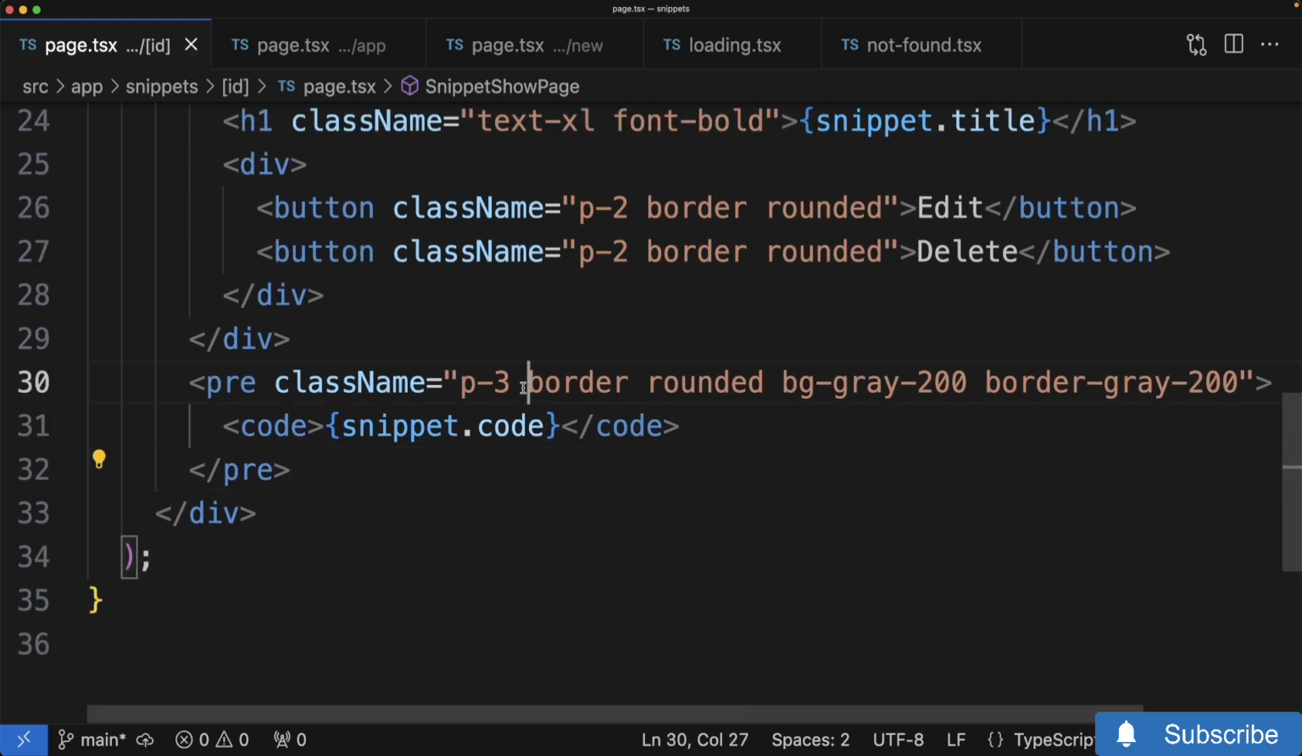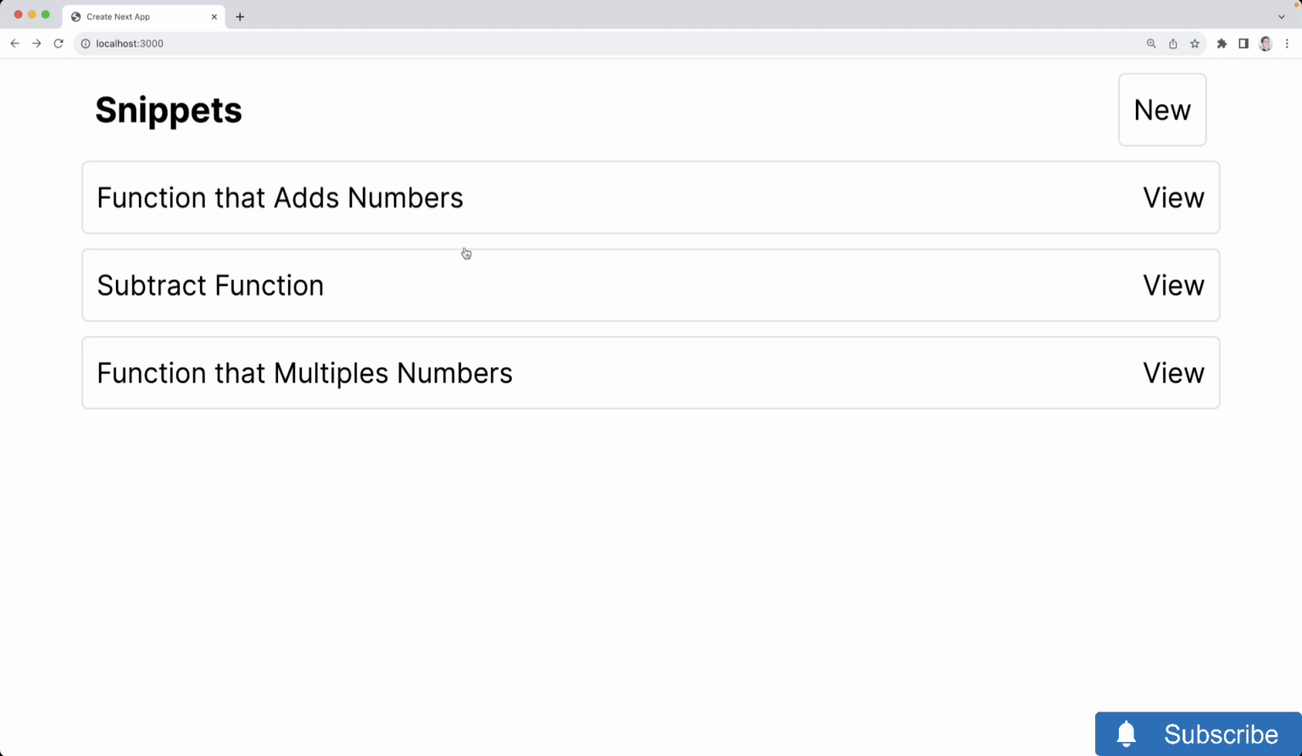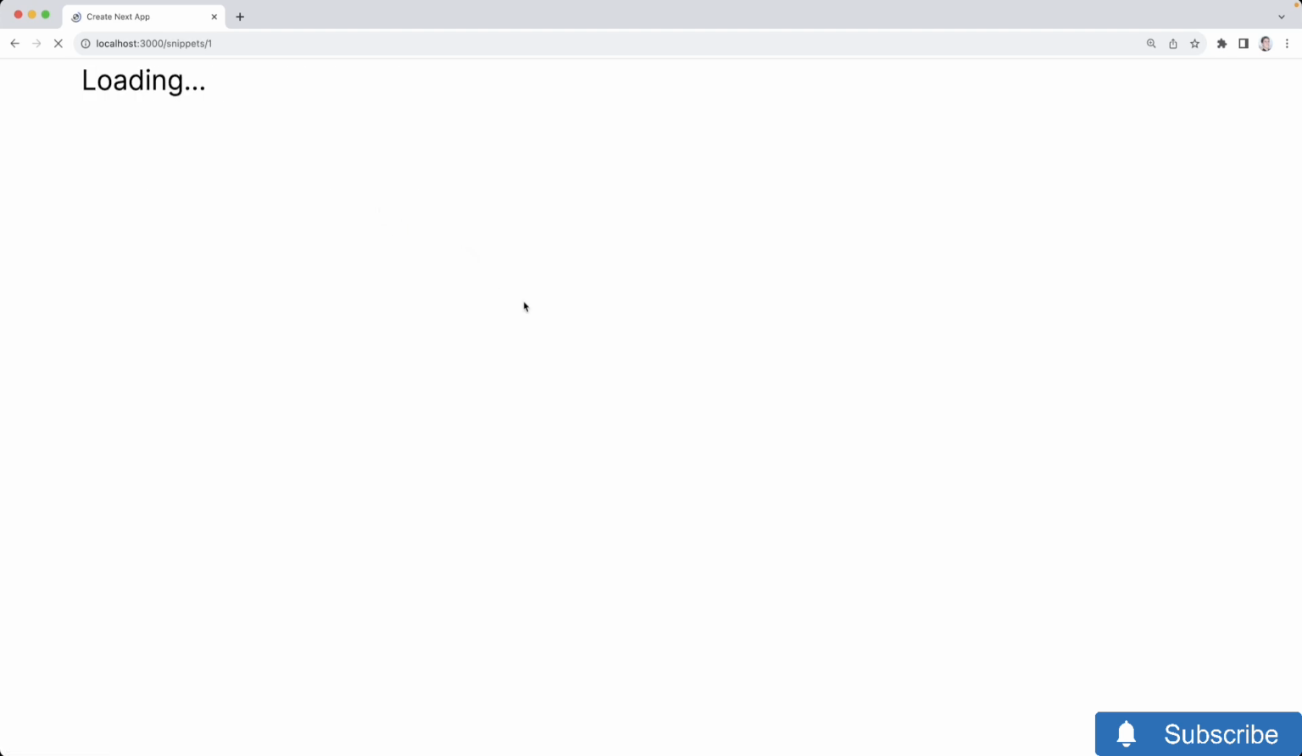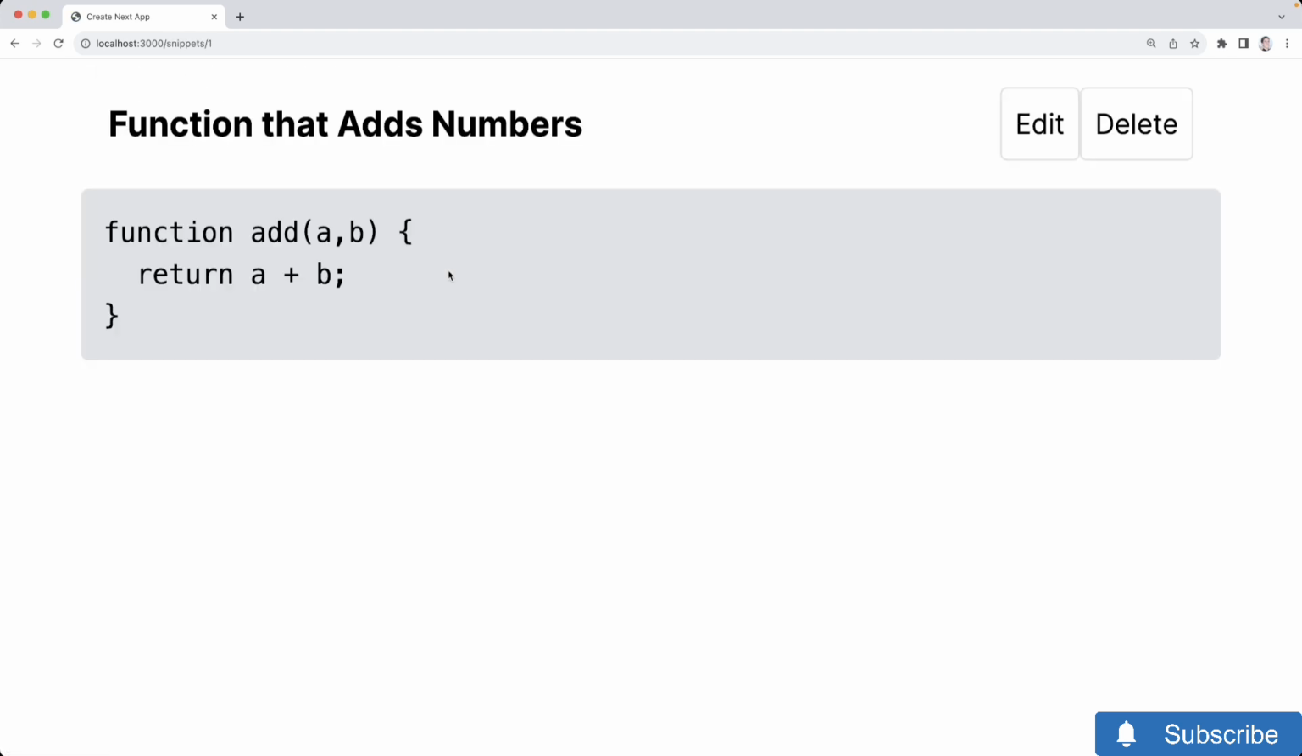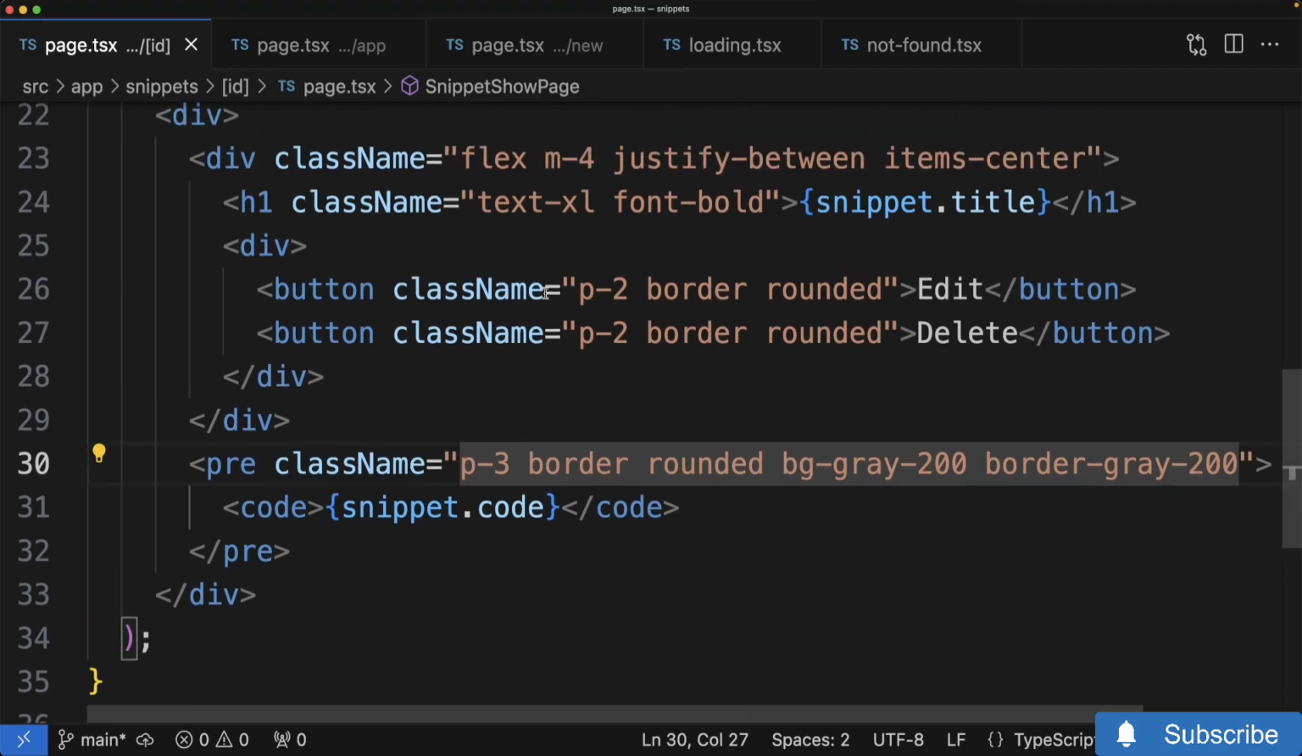All right, as usual, quick test. Back over here, if I go and view a snippet, and I've got to refresh this time. There we go, that's what we're looking for. Only issue is these 2 buttons over here are really sandwiched together. Once again, we could put in a little gap to address that.